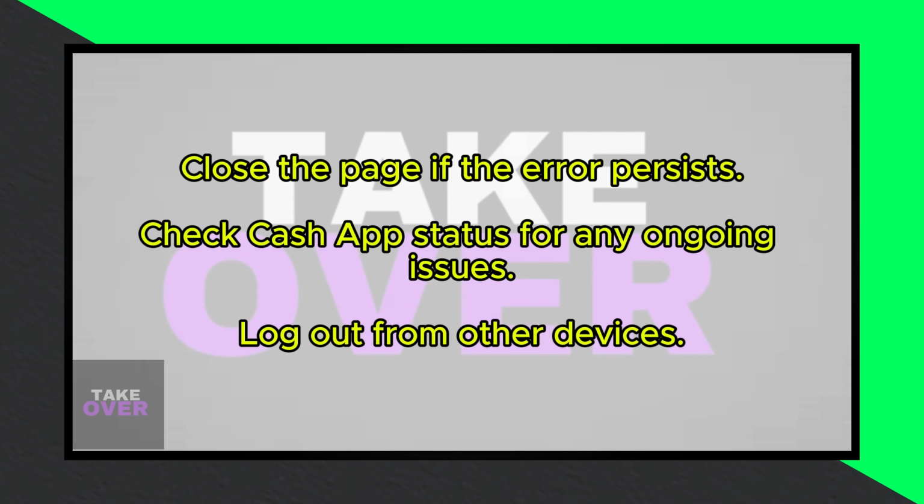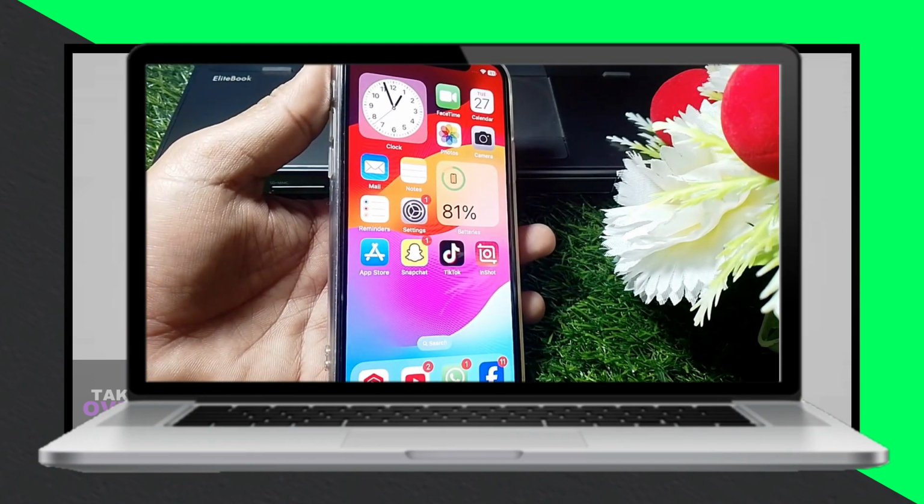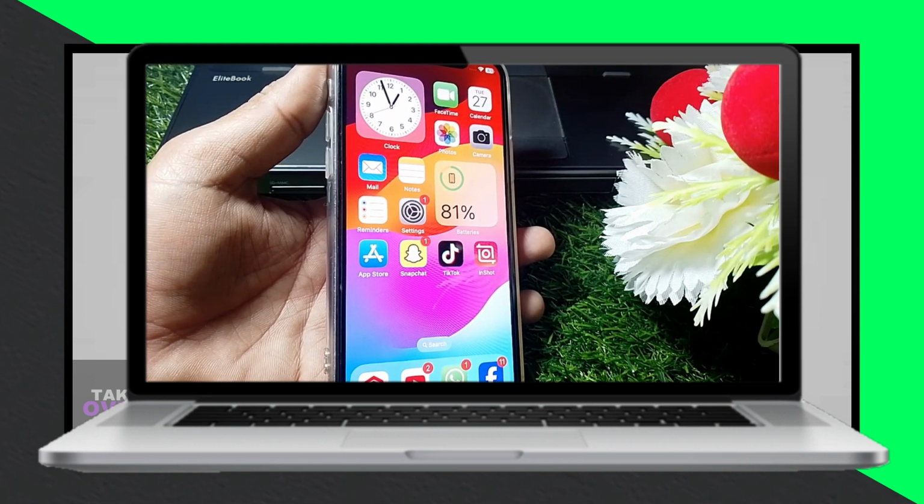Check Cash App status. Open any browser and search for Cash App status. Tap on the first result to check if Cash App is experiencing any issues. If not, proceed to the next step.